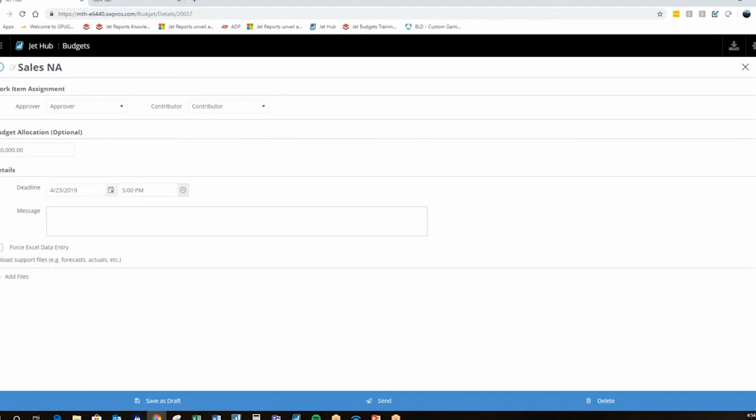And then this is where you can set a deadline and share any kind of note. Like, please do not wait until the last minute. This is also where you could add any supporting files. This could be everything from a JET report to a forecast to a receipt, really any type of file that you'd like to share that would assist with creating this budget.